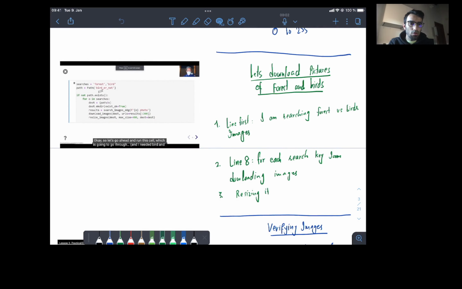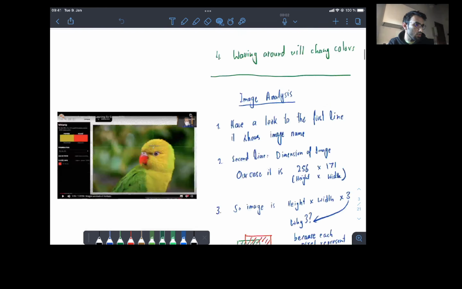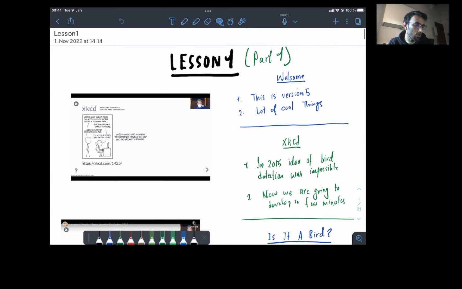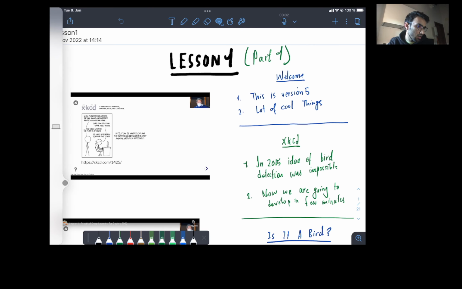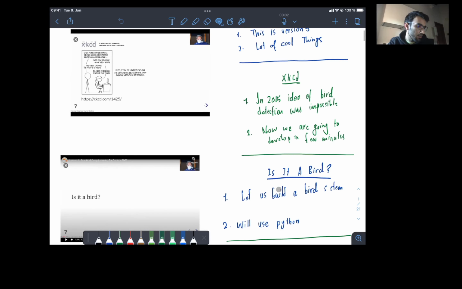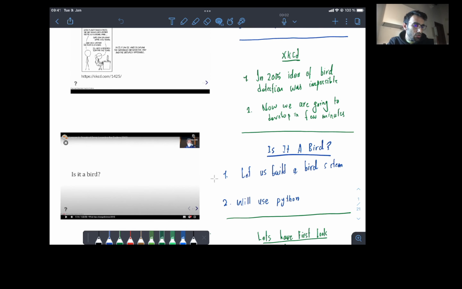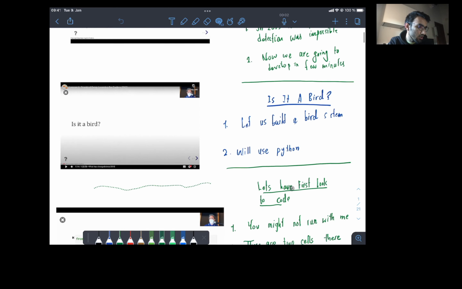I'm going to my iPad, which contains the notes. First of all, Jeremy discussed XKCD. In 2015, the idea of creating a classification system was kind of impossible, but now we are going to develop a classification system, which detects a bird, in a few minutes. The computer will detect whether we have a bird in a picture or not, and we will use the Python language to build that system.